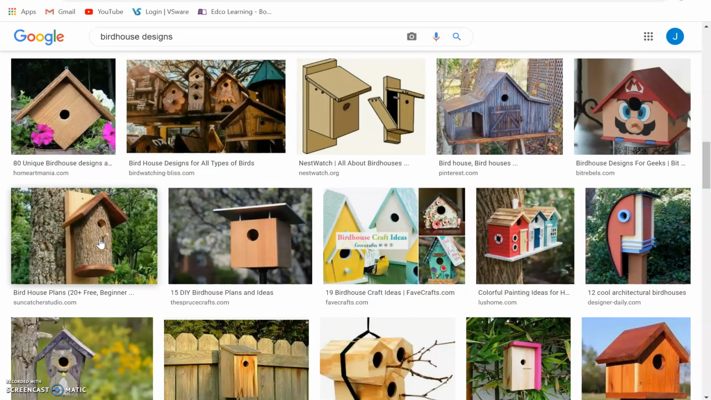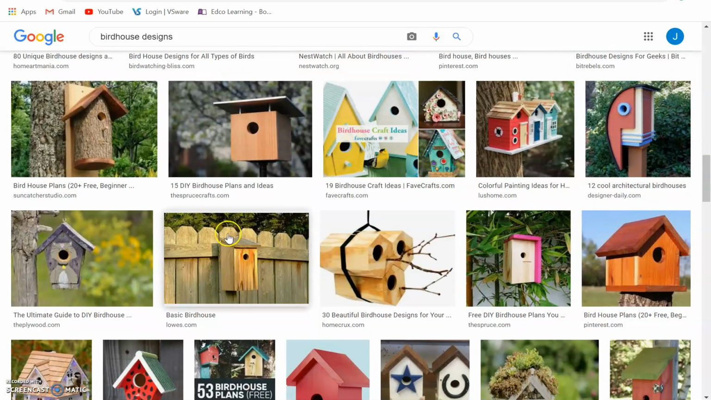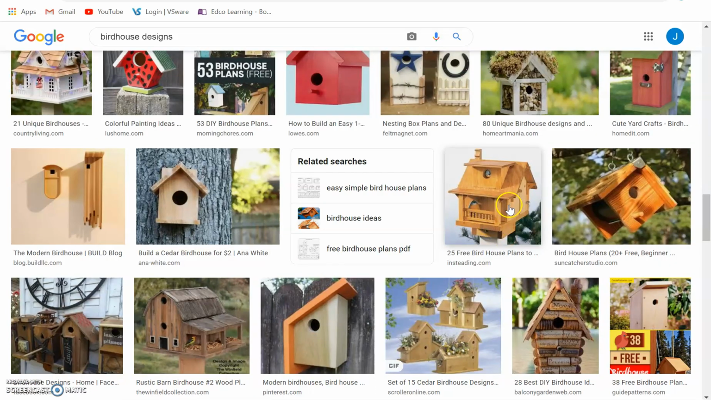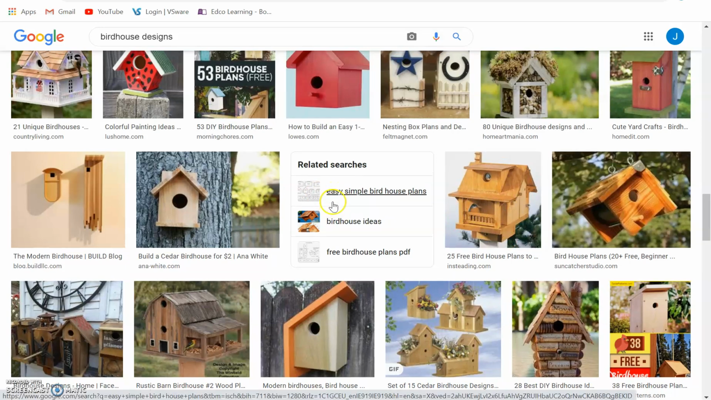You can see one here made out of a log. Other ones then have a pitched roof. The idea for that is that the rain will run off. Other ones then have just one roof sloped down towards one side. It's completely up to you. You can see some of them are very complex. I wouldn't advise going that far first. So you can look up easy, simple birdhouse plans.